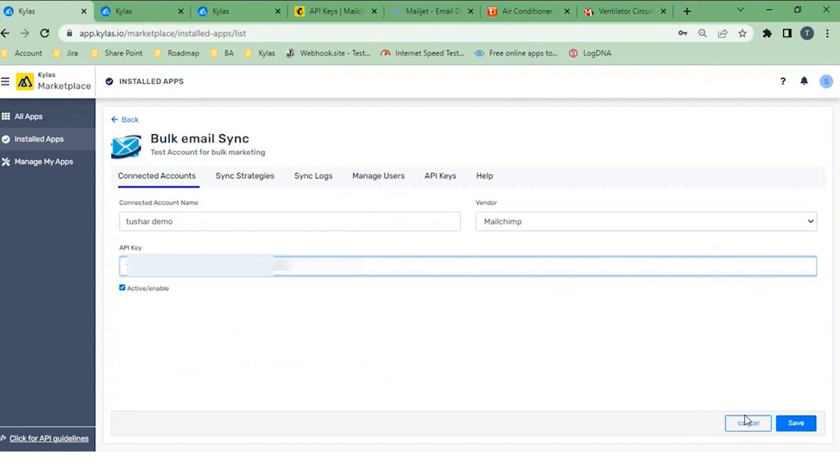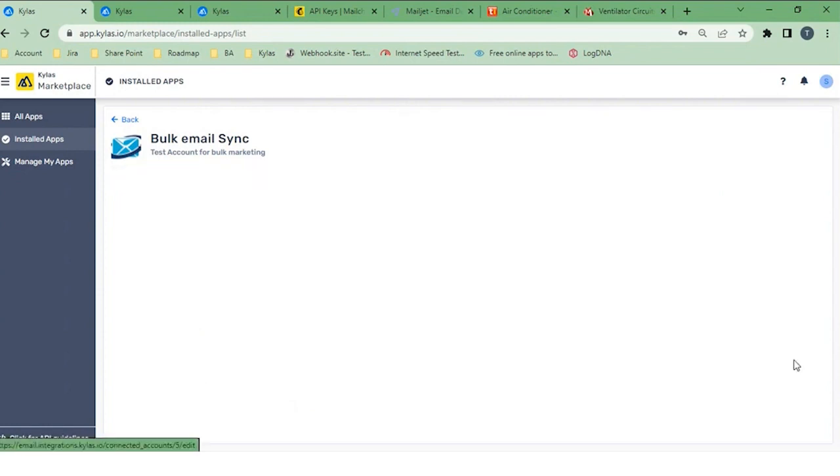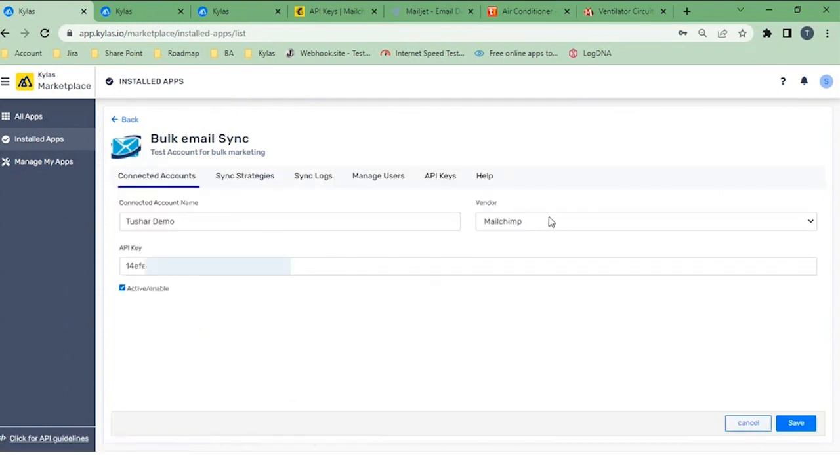As of now, I have already connected. Let me show you what I have done. So this was my account. If I go to the edit section, all the fields are similar. I have given a name, I have selected a vendor, and I have entered my API key. And that's it. In case of Mailjet, it asks you to enter an API secret key, which will be available in your Mailjet account.